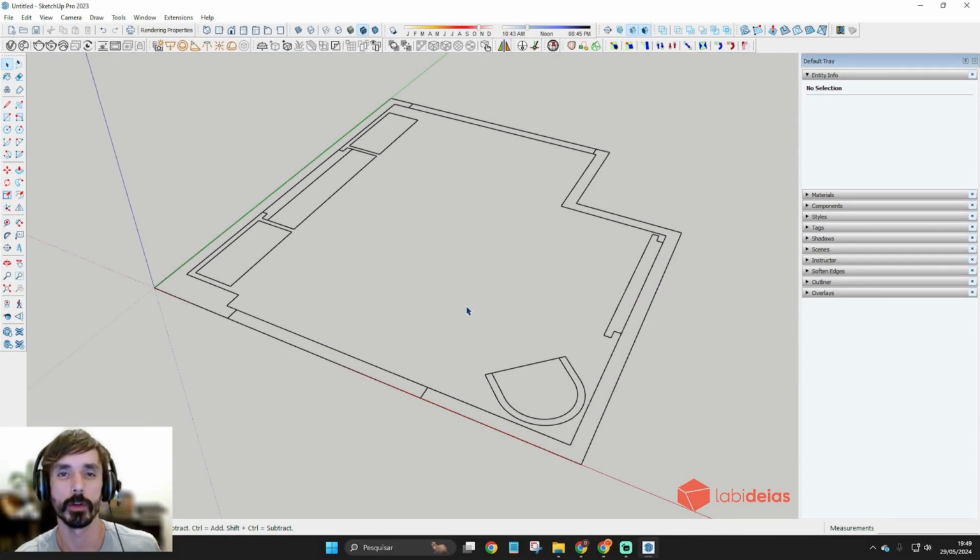Hello everyone. So, let's learn how to install additional tools in SketchUp, which are the famous plugins that create new commands and new functions that the original software doesn't have. Many programmers make numerous tools available for free.